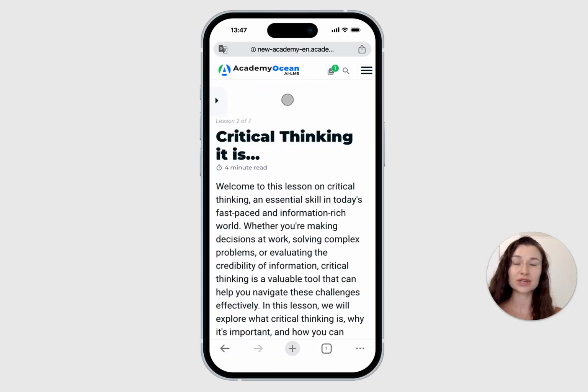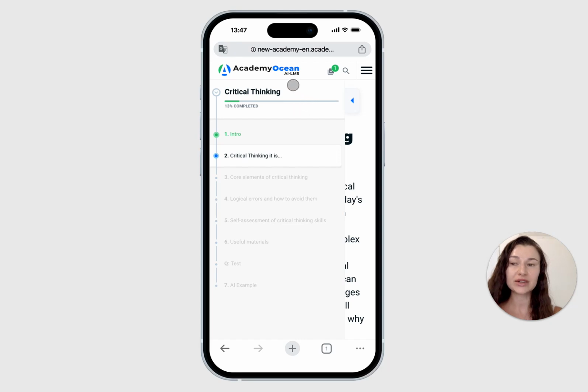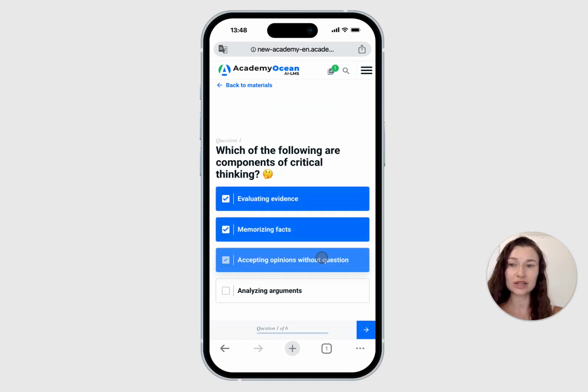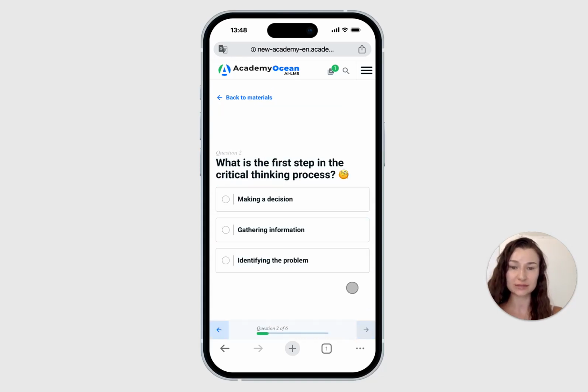To open the course outline and see their progress, the learner needs to click on the arrow on the top left corner. Here they can see the course name, their progress, and see the names of other lessons or navigate to other lessons if you enable the non-linear option. Learners can also take quizzes and exams from a mobile device, including all available question types.